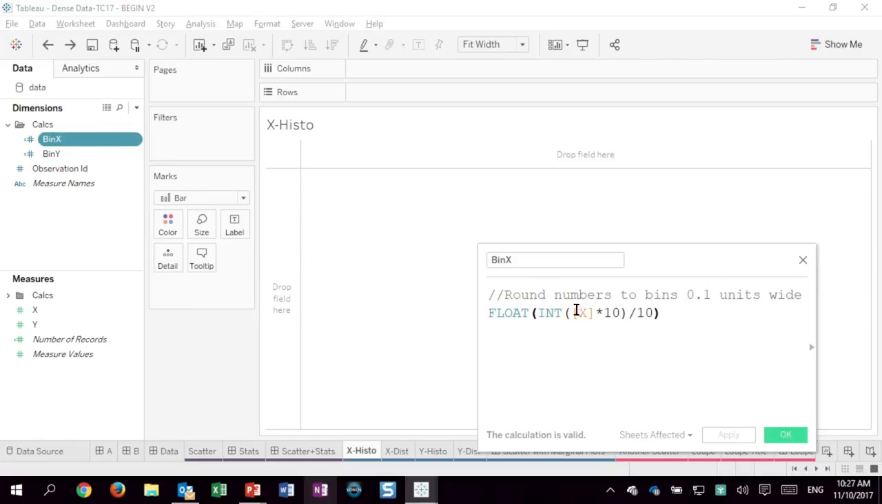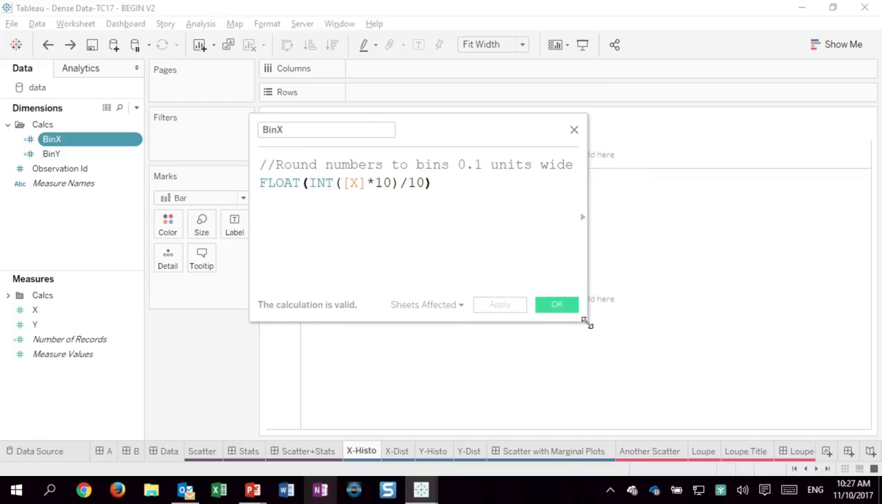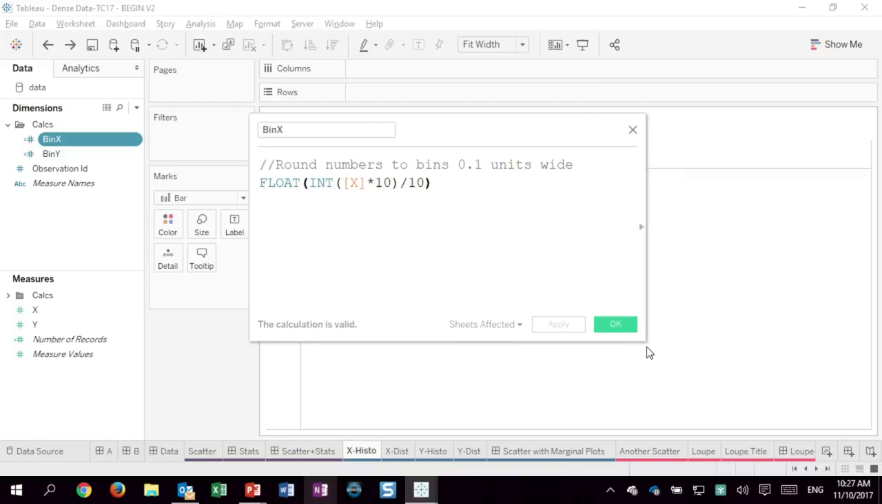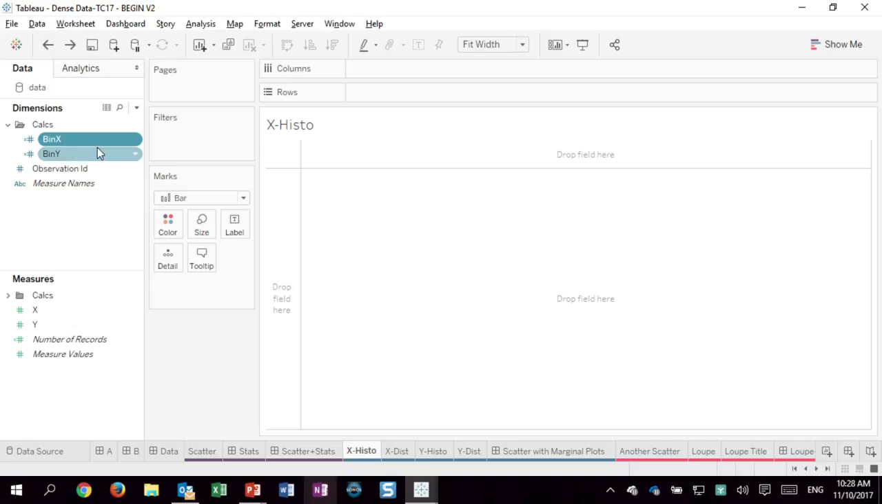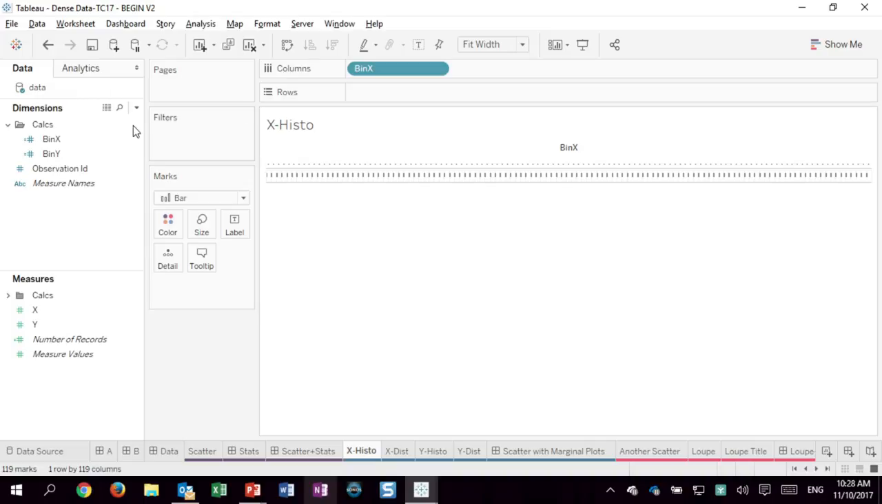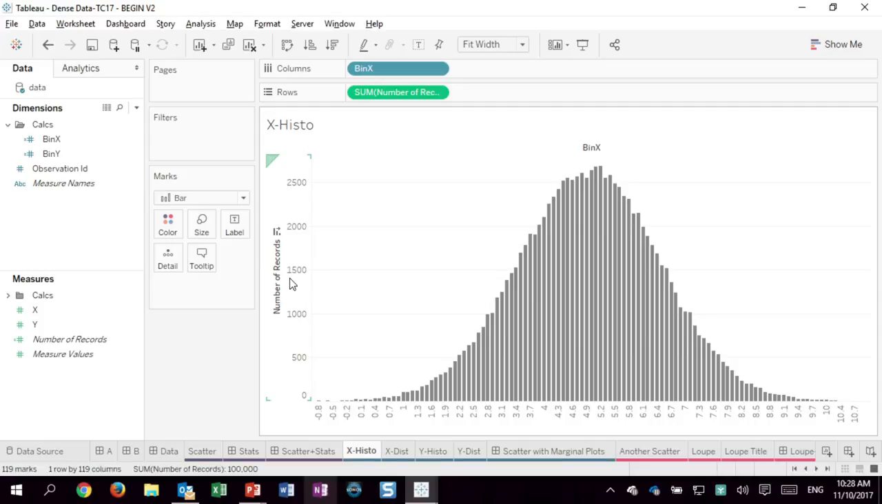So all I'm doing in here is I'm looking at my value, I scale it up by 10, I INT it, and then I divide it back down again. So it's just a rounding function to truncate it at an arbitrary value. It's by 10 because in this case I wanted to round it to 0.1. Make sense? Okay, so I have one of these for X and one for Y. Really simple calculation, but what I can do is bring this out. This is my X bin, so I'll bring this out over here. And then all I need is the number of records. So I can bring that out and plot this, and we get this frequency polygon being created, right?